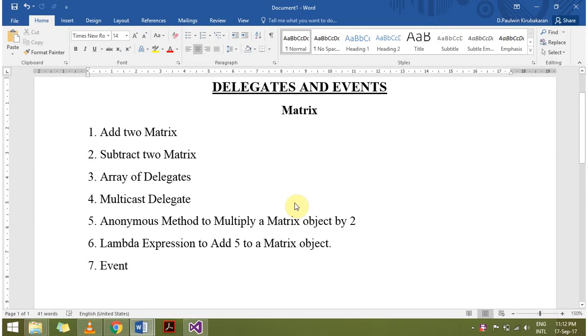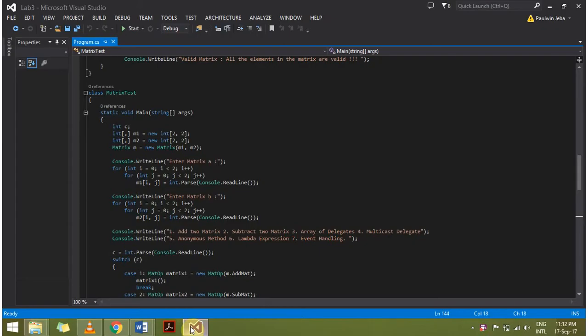Hello, today we'll be seeing delegates and events. This is the third experiment in C Sharp lab, C Sharp and .NET lab. So today we'll be using matrix elements to add and to subtract, and then we have array of delegates, multicast delegates, anonymous methods, Lambda expression to multiply, to add 5 to the matrix object, and then we have event. So basically we'll directly go into the program and see how delegates and events work.